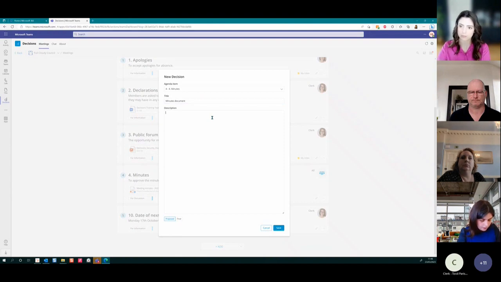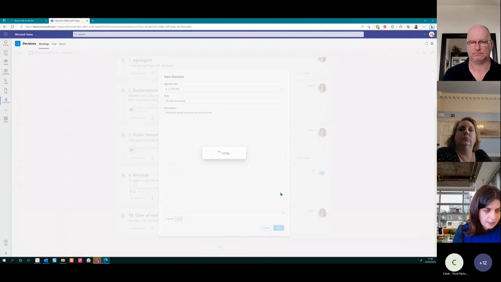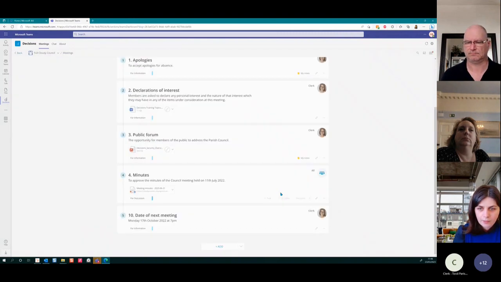And we have decided to update the minutes document format. Let's say moving forward, we want to use a different template. Let's make it a final one, and we save. So it appears here as one decision.